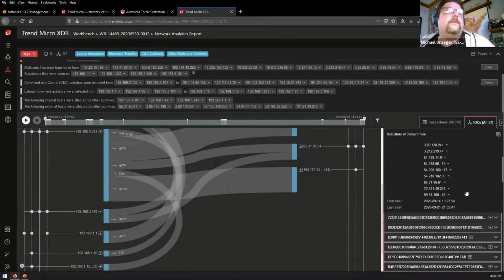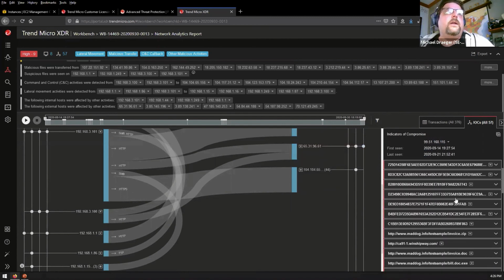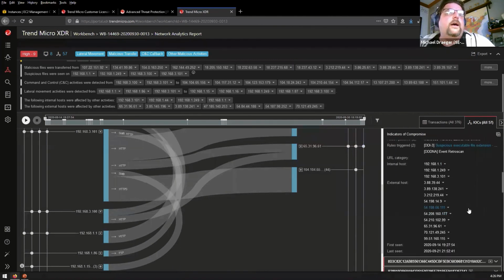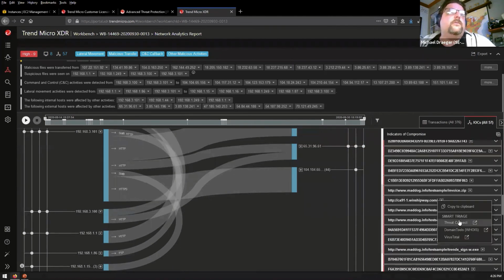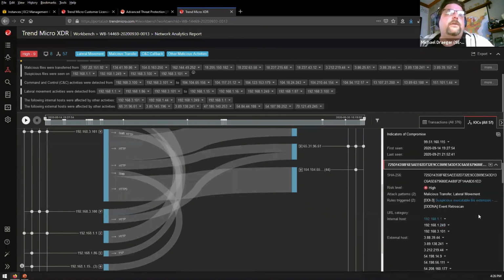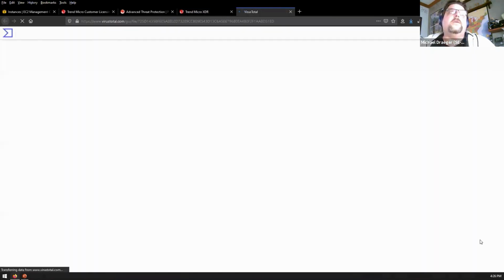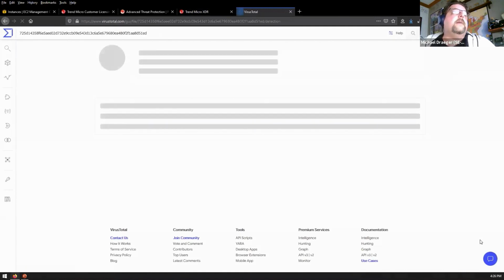Additionally, I can see all the transactions that occurred, what IOCs were downloaded, so what file hashes were downloaded, and what IPs or URLs were reached out to at this time. If I want to do some additional digging, I can click on any of these events and do what we call smart triage. For instance, for this particular hash value, if I want to know what VirusTotal knows about it, I can pop over to VirusTotal.